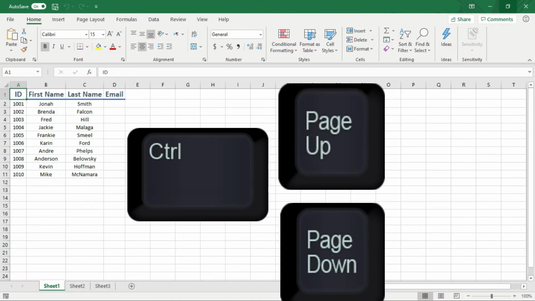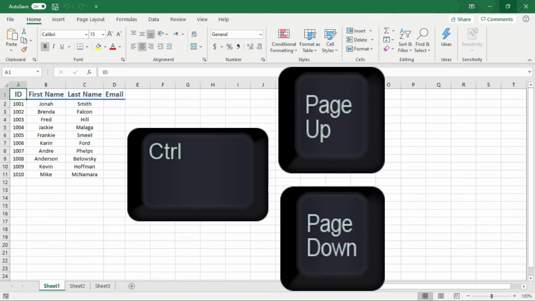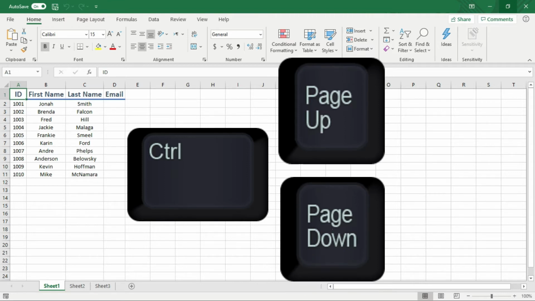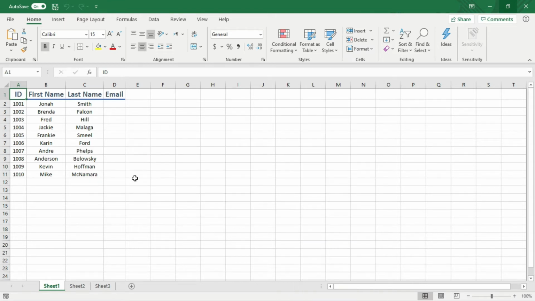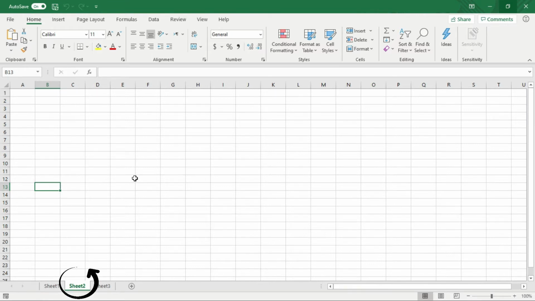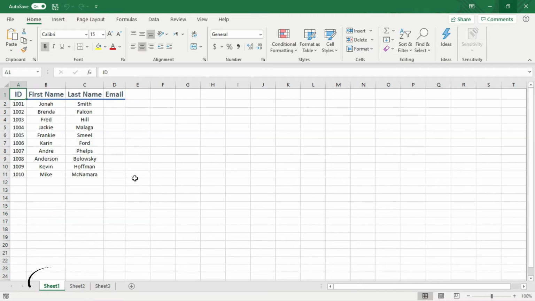And if I add the Control key to Page Up and Page Down, this will allow me to toggle between the Excel sheets. So right now I'm on sheet 1. If I press and hold the Control key and then press Page Down, I go to sheet 2. And then again Control and Page Down, I go to sheet 3. And if I want to move the other way, I press the combination of Control and Page Up, which takes me back to sheet 2, then Control Page Up again takes me back to sheet 1.